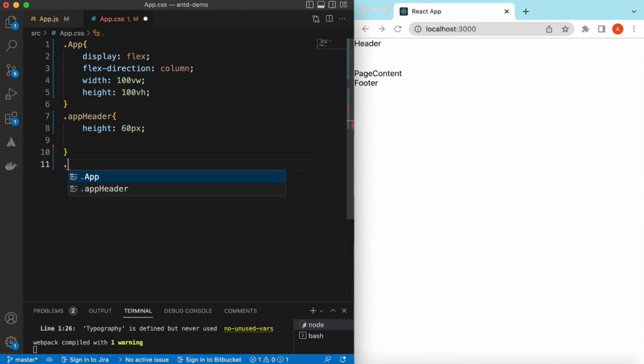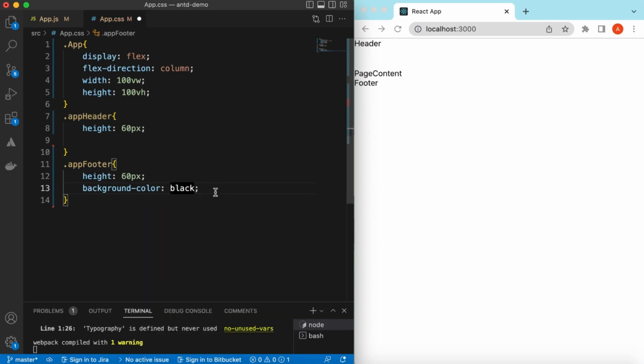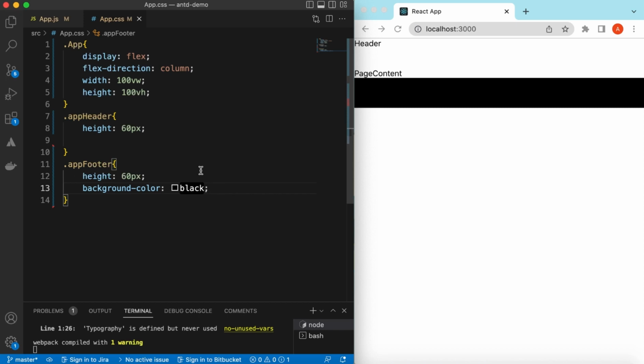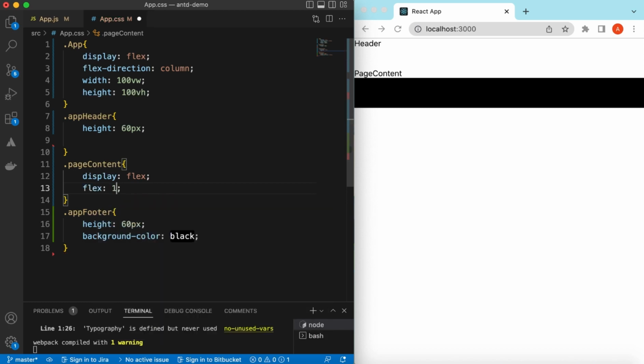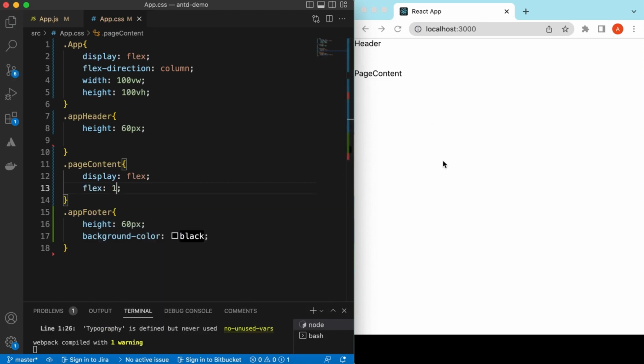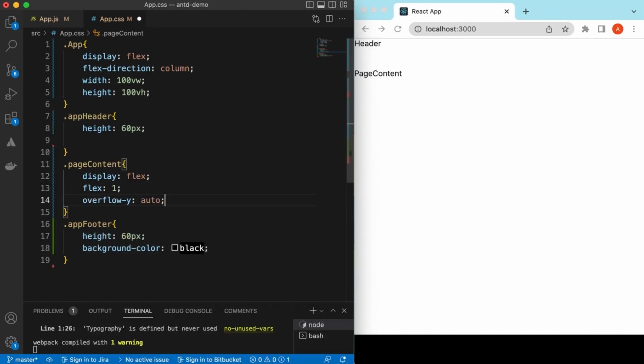And let's add the other ones as well, the app footer, and same we can say the height is again 60 pixels, and let's give it a background color of maybe black. Save it, here you go, and inside that there will be the page content, and here we can say its display is again flex, and its flex is 1, so it will be covering all of the available space between these. And we can say its overflow-y is auto. So we will be adding content here, and when it is overflowing it will be scrolling, right?